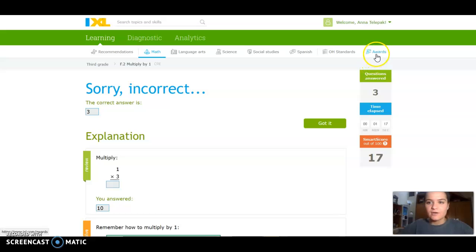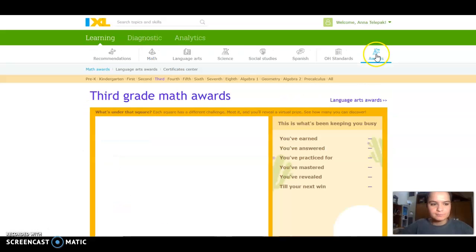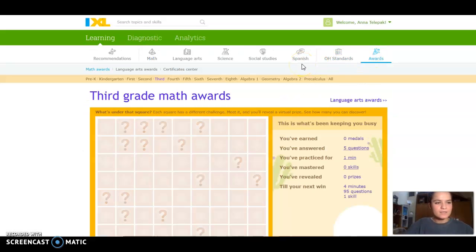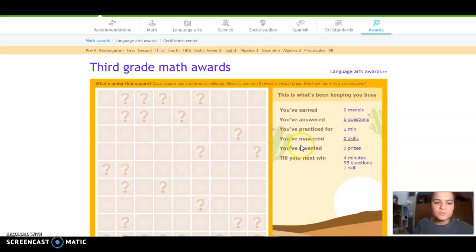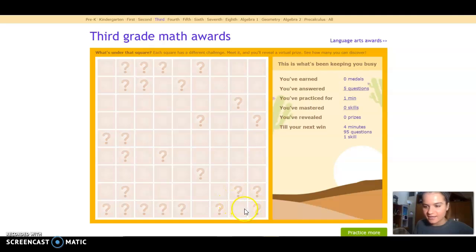You also get awards over here. So if you answer a certain amount of questions or do well on specific lessons, you'll receive awards. Right here, it shows everything you've done. Your awards will pop up in these little squares once you've earned them. Now I don't know about you, but I would want to fill out all of them as fast as I can. And I like how you can't see them until you earn them.